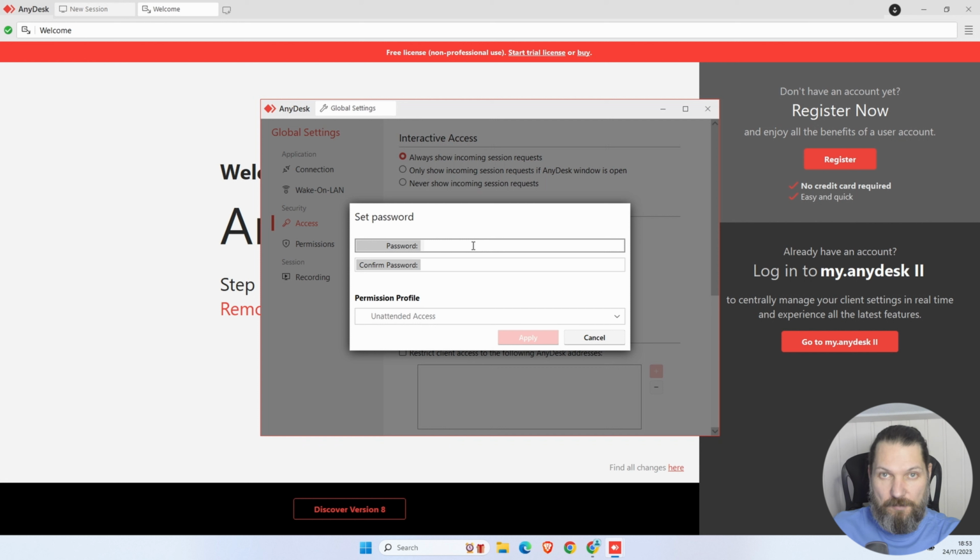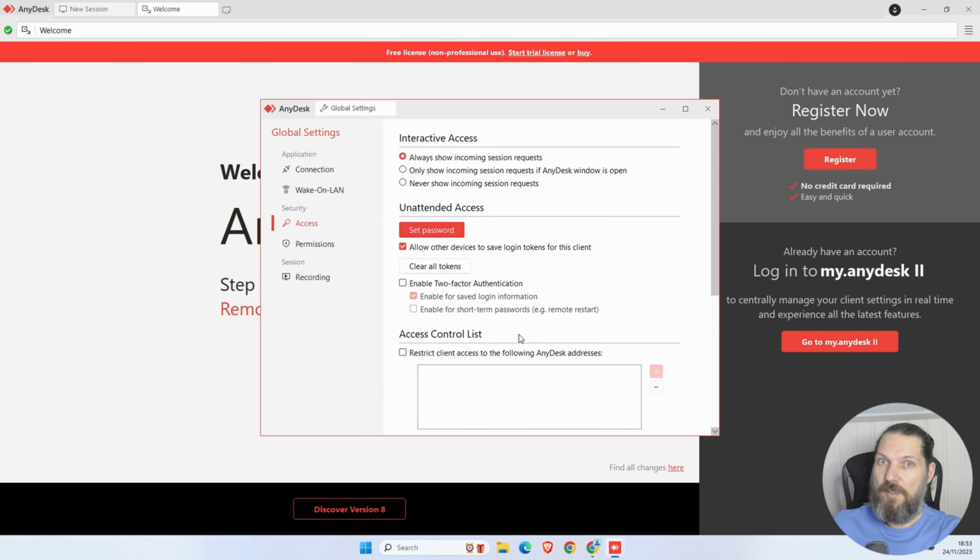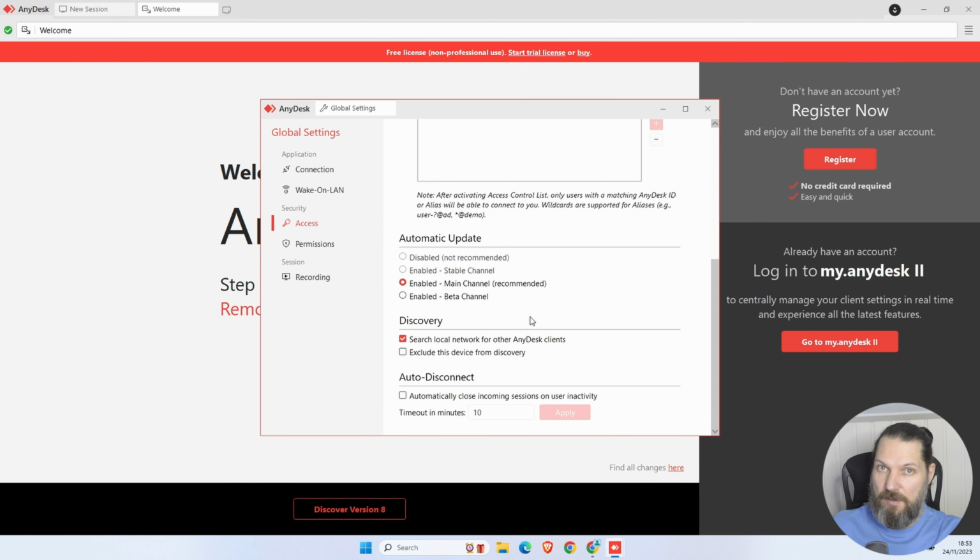Now, when configuring the unattended access, I also recommend to set up the multi-factor authentication, MFA, and I also recommend that you create a control list. That means that you only give access to the certain PCs with unattended access.